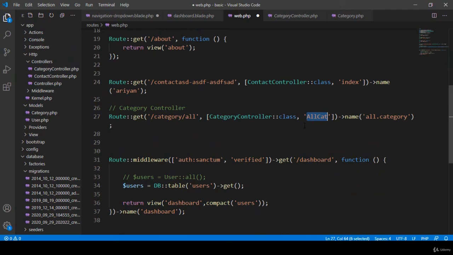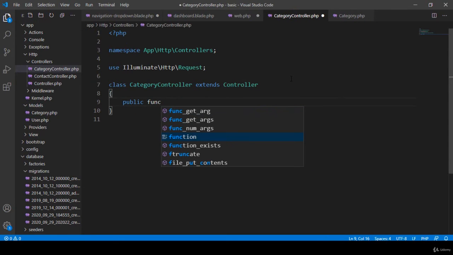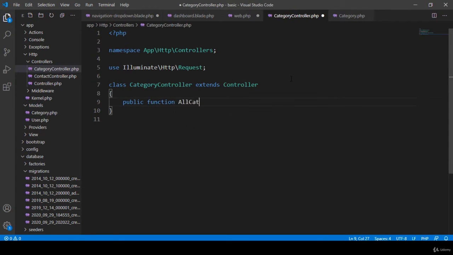Now we have to create this method as all cat, right? So we have to create it. Now go to our category controller. Into the category controller area I want to create this method. If you want to create this method, first of all, what exactly do you have to do? You have to make it public. Okay, public, and then public function, and our method name will be all cat. So now I name it all cat. That will be our function style, right?